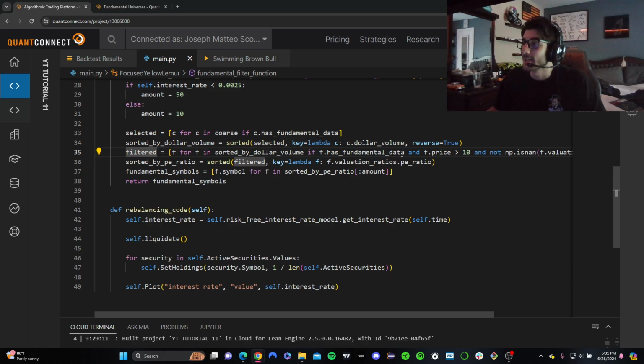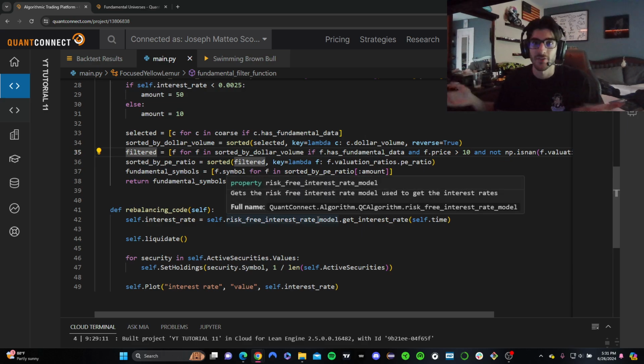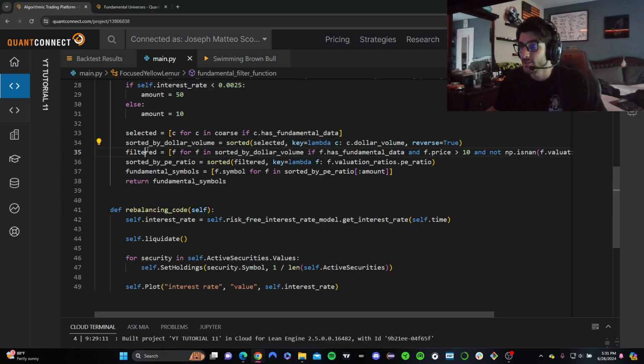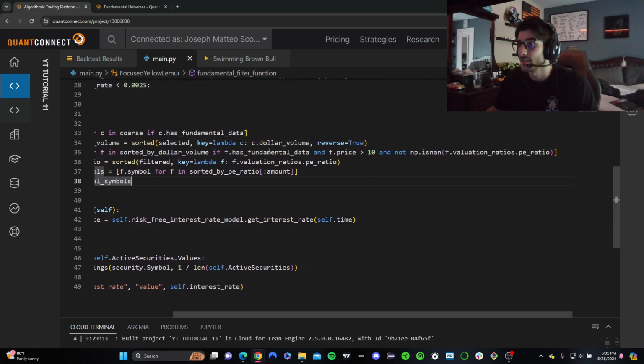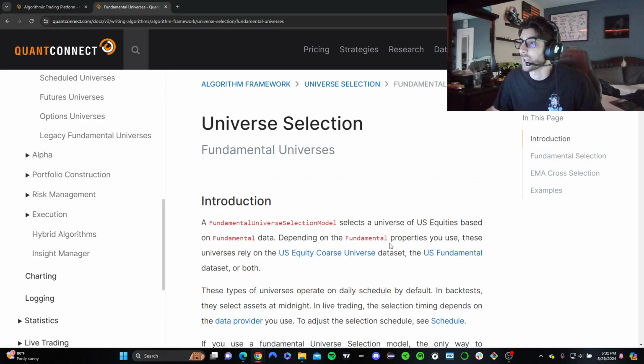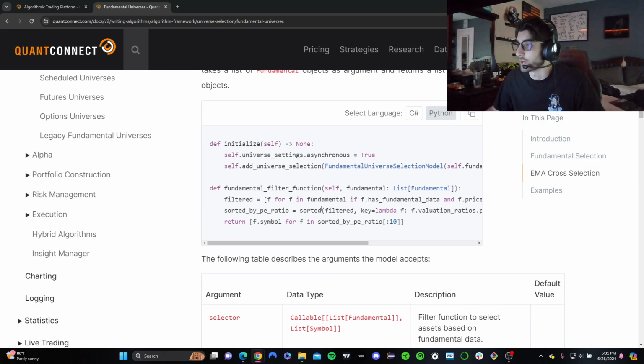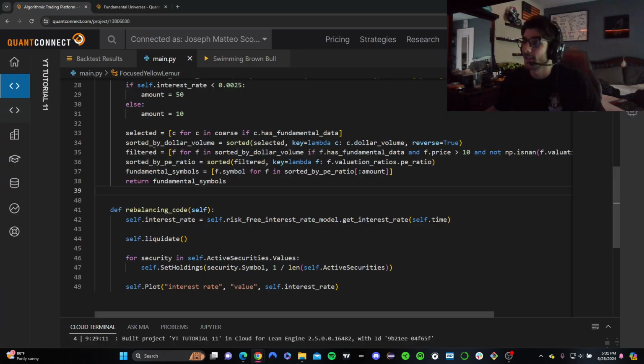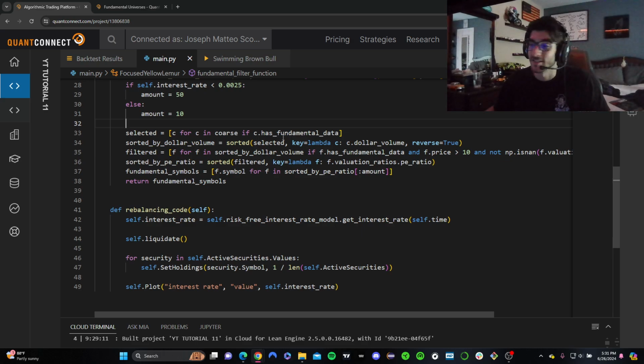So now for every object, every ticker pretty much in this, we're going to sort it again. We're actually going to just check something. We're going to only store the tickers if they have fundamental data. Again, just why not? The price is over 10, and if it has a PE ratio. I got that code from right here. I forgot where I got this sorted by dollar volume code. You could probably find it in a discussion forum, but you have it here as well.